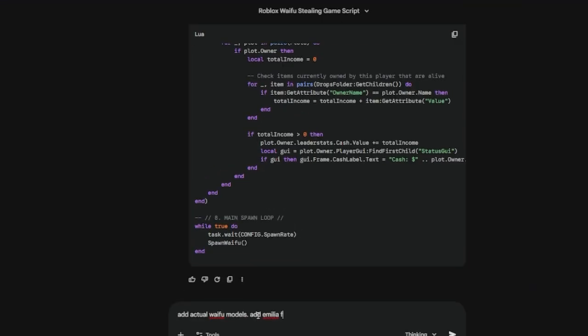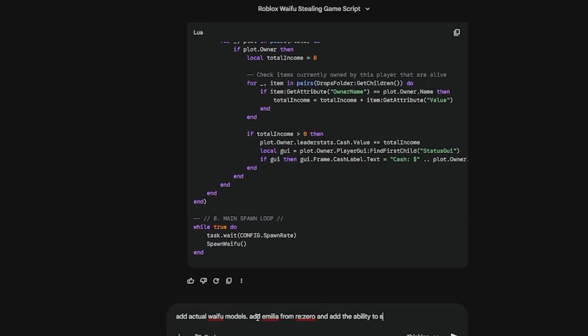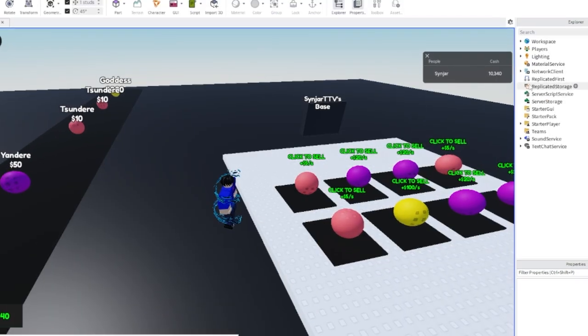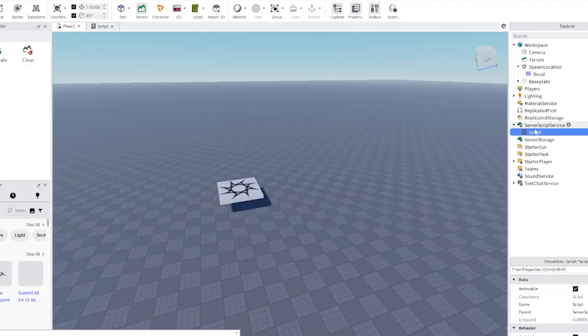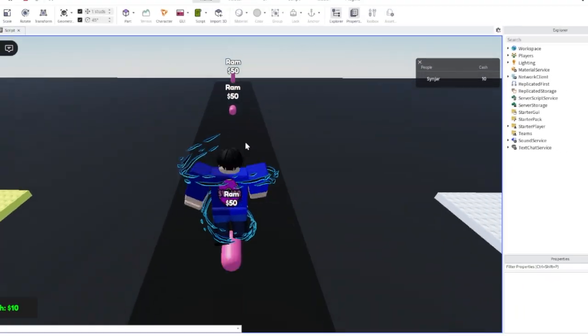Add Amelia from Re:Zero. Add the ability to steal waifus from other people's bases. We've still got 18 minutes left. Oh my god. It's time. Hopefully these will be girls now. What the hell is that? Take a little baked bean.